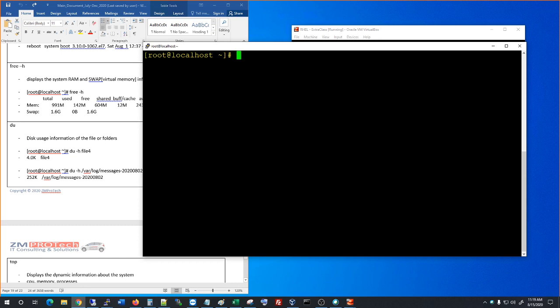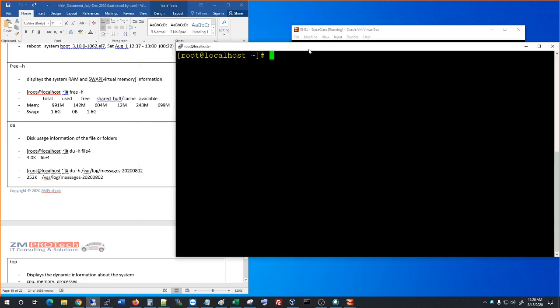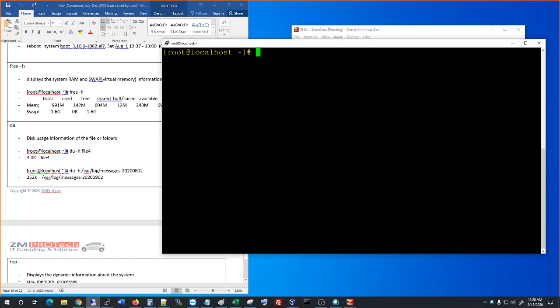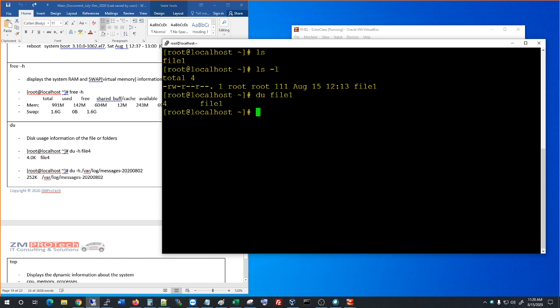So let's see here. Document. Okay, so you have this file here, right? ls file. If you want to see ls -l, you see the file size here, but there is another command, du, which stands for disk usage. You type du file1 and hit enter, and it's telling you that the disk usage being used is 4 kilobytes. If you do du -h, H stands for human readable, and it's 4K.